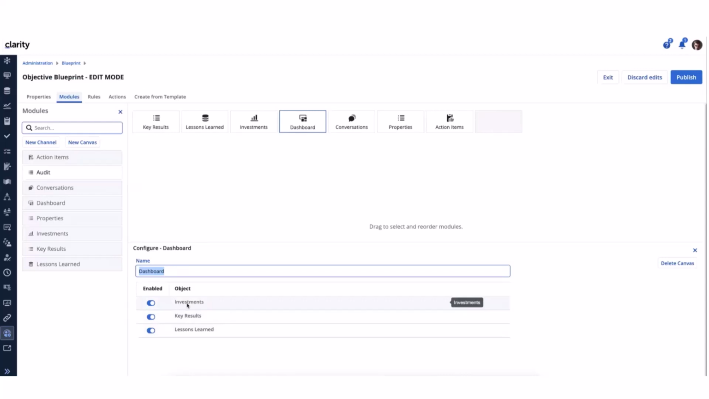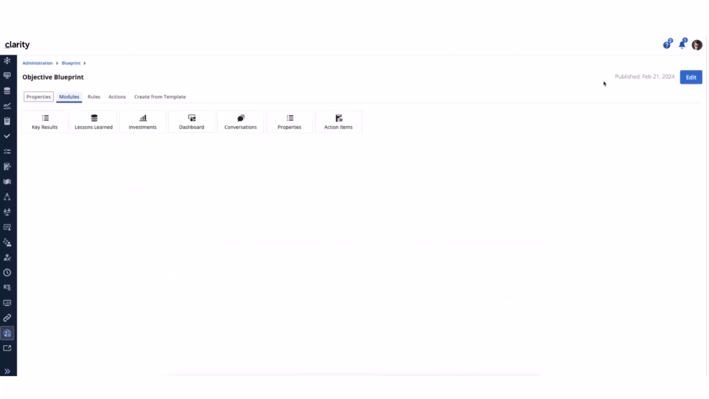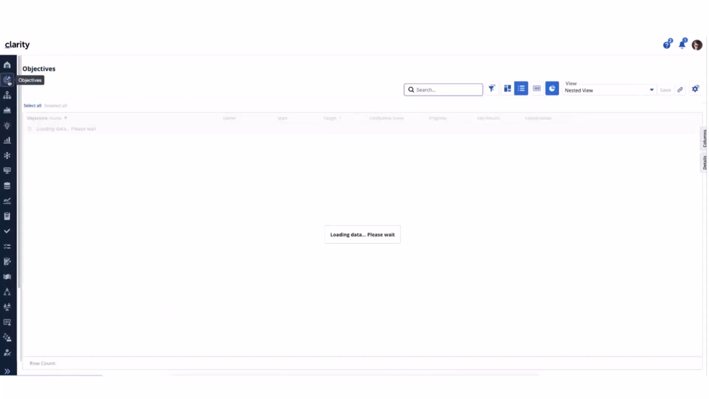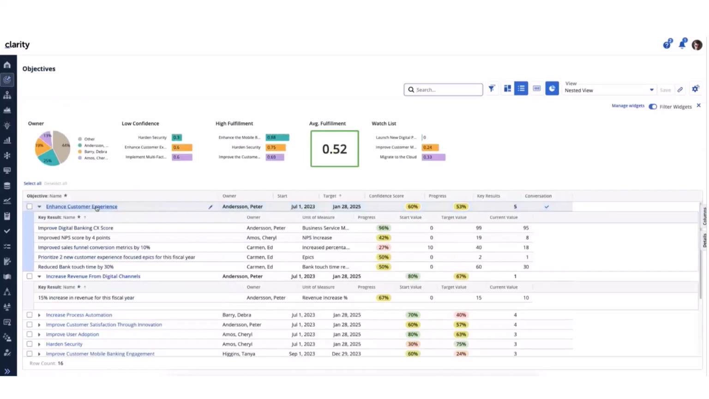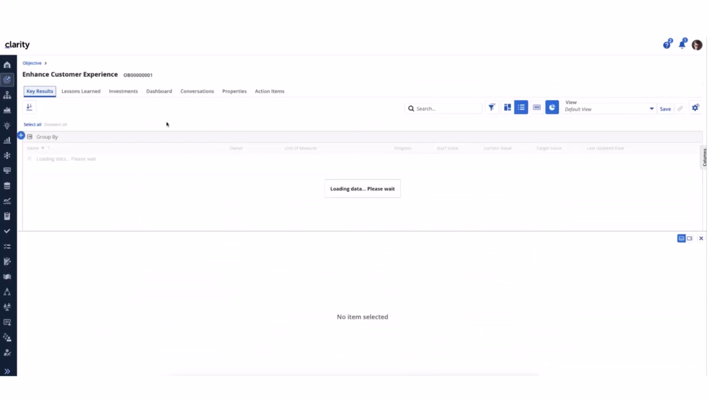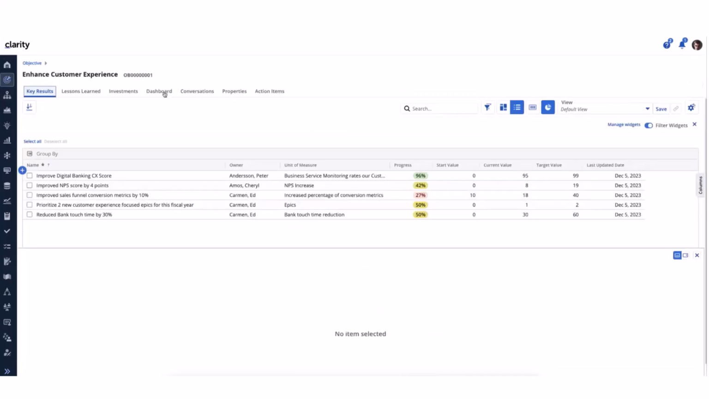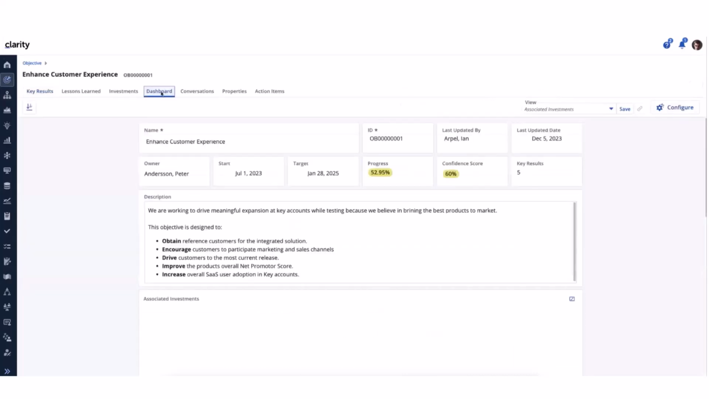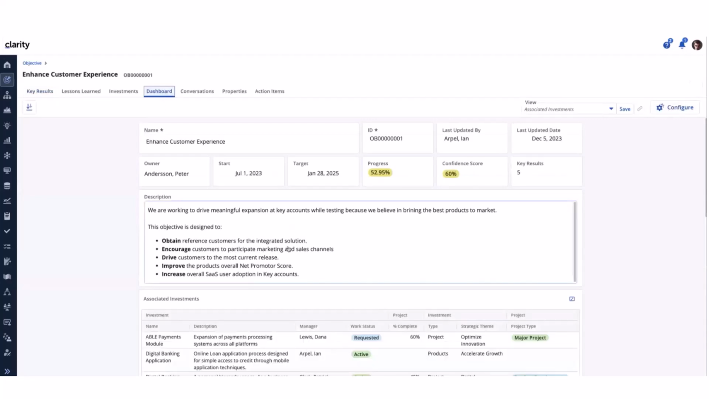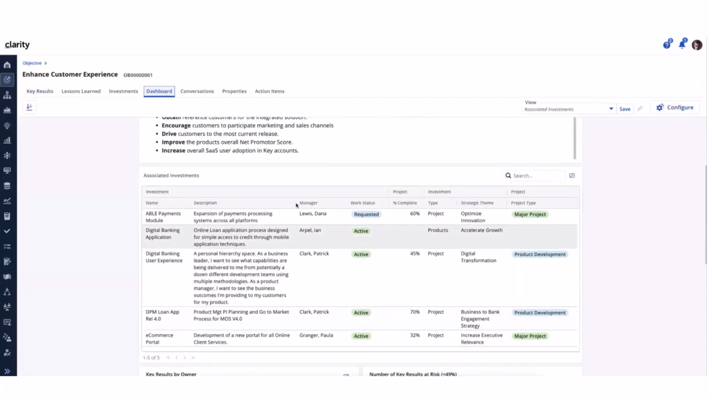So that's enabled. And since I'm not making any changes, I'll just go ahead and hit exit to come back out. And we'll go back to the objective canvas. We'll get back into this specific objective. We'll go to the dashboard that was configured via blueprint. And we'll revisit here this associated investment table widget.